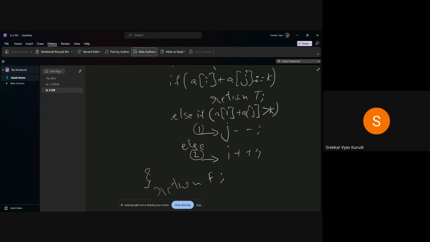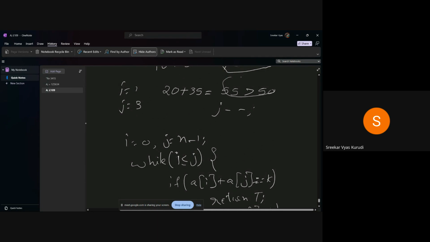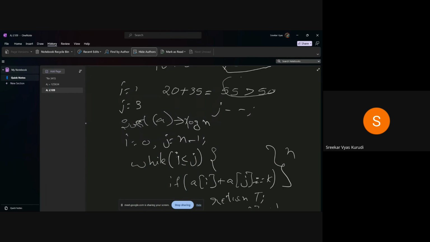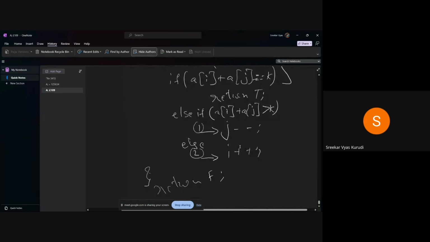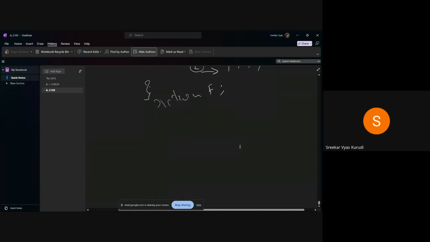And before doing any of these steps, you have to sort the array. If the given array is already sorted, it's okay, but otherwise you need to sort it. Sorting takes n log n time, and this pass takes n time. Sorry, so overall complexity becomes n log n. Clear with this problem, or should I repeat any of the steps?